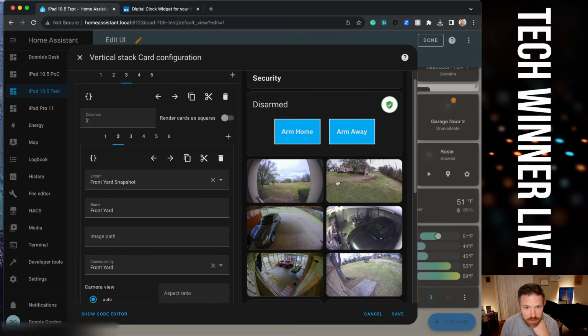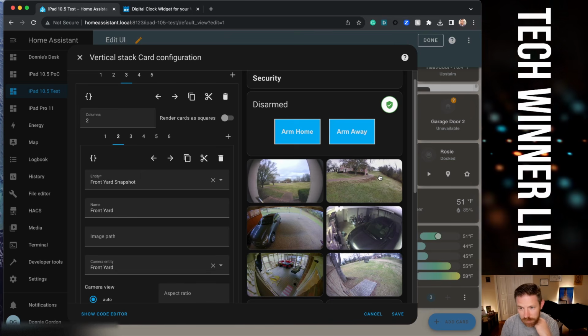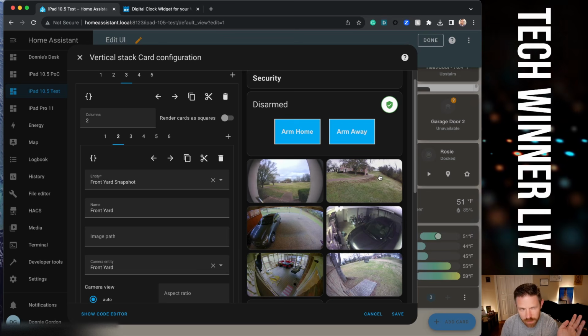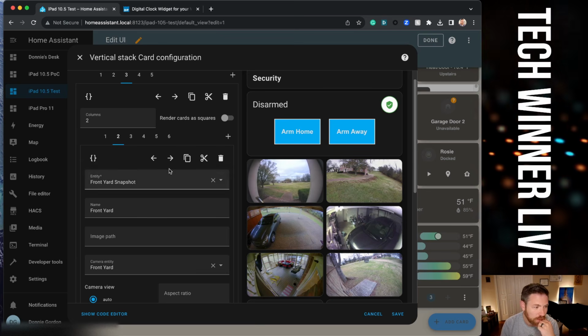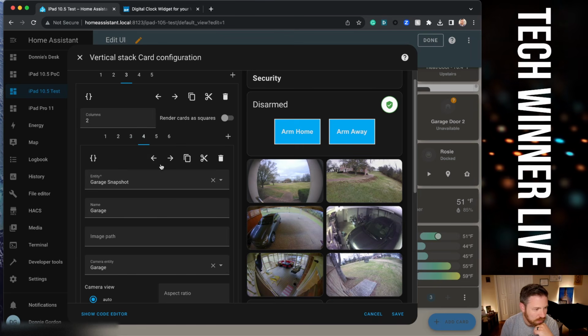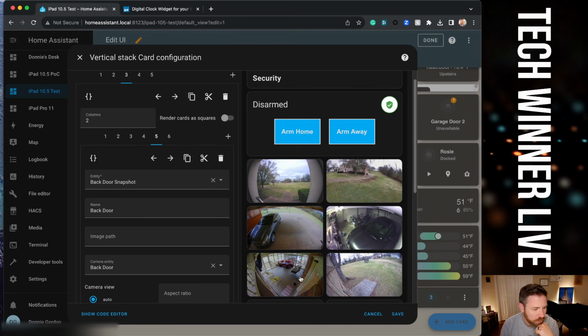So number 2 is the front yard snapshot. It's a camera that I have mounted on a tree in my front yard, pointed back at the house, attached to a solar panel. It's a Ring Stick Up Cam. And then I have this third one, which is here. This is the garage door. It's taking a snapshot of it. There's one inside the garage. The 5th row, or 5th entity in here, is this guy right here.